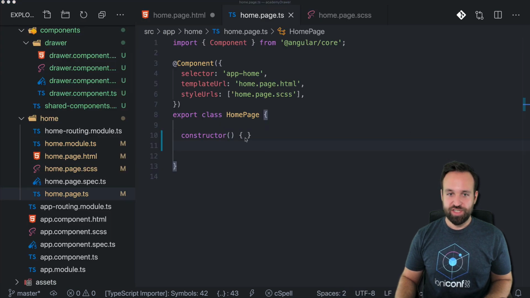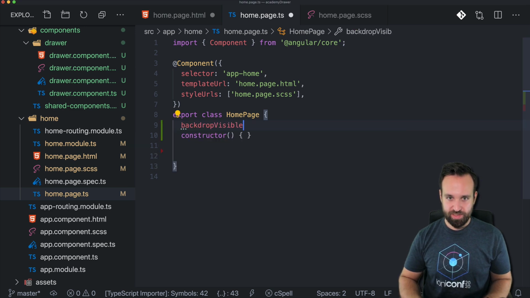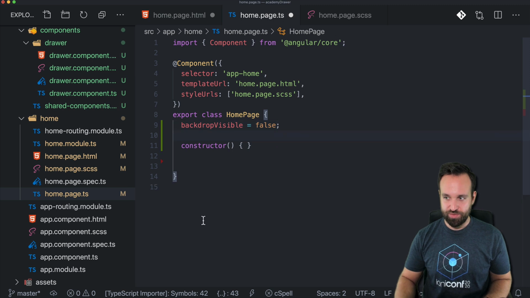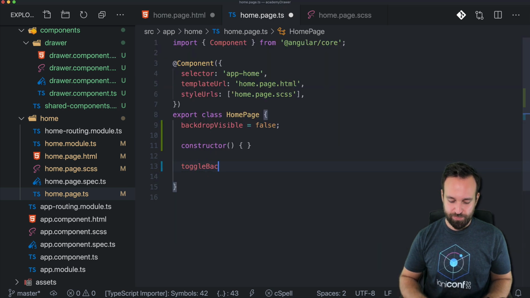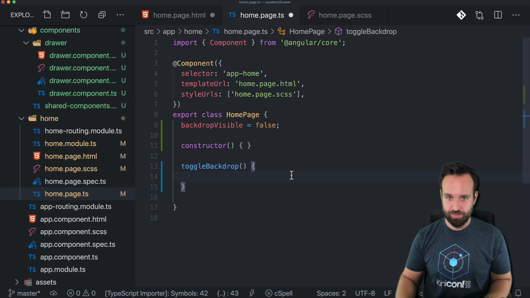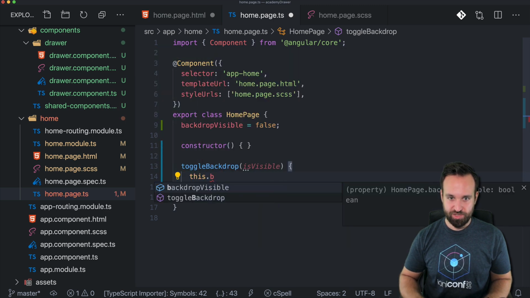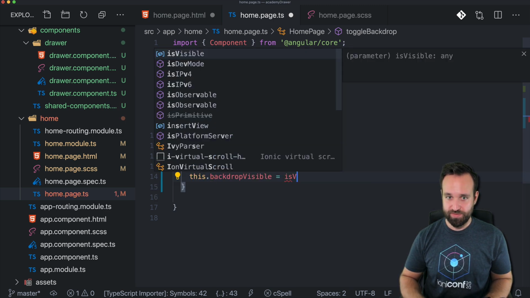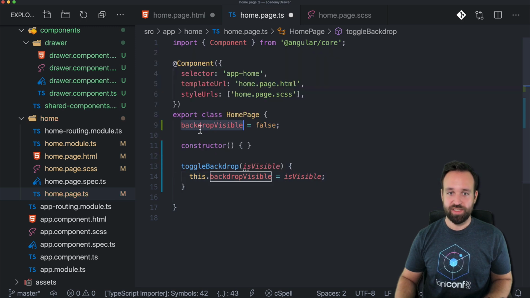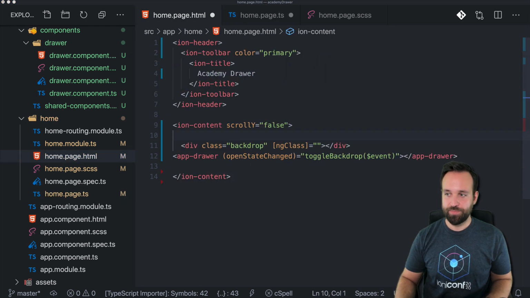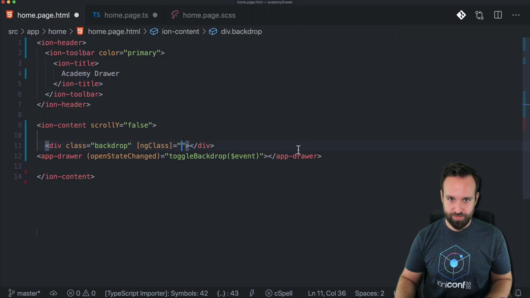Now, our homepage is actually pretty easy. We will just have one backdropVisible, and hopefully I don't make any typos today anymore. And then we got our toggleBackdrop, which will simply have the value isVisible. And then we can set this.backdropVisible to isVisible. So this will simply change the value. TypeScript is happy, and we can make the ngClass depending on our backdropVisible.